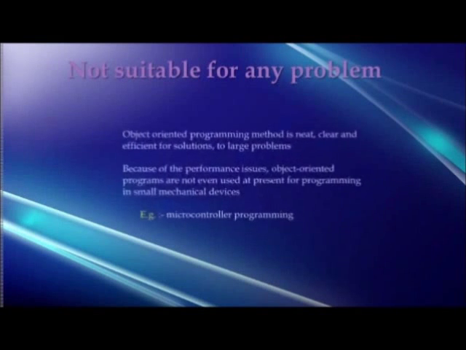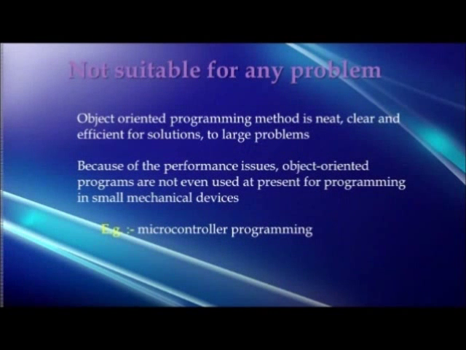Not suitable for every problem. The object-oriented programming method is neat, clear and efficient for solutions to large problems, but because of performance issues, object-oriented programs are not even used at present for programming small mechanical devices, for example microcontroller programming.